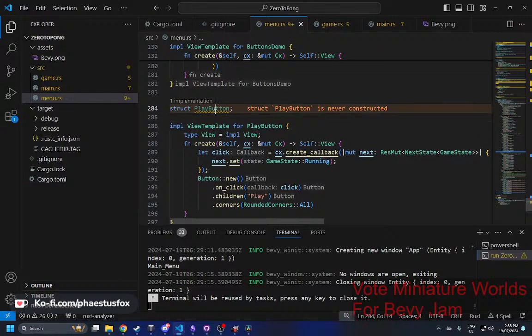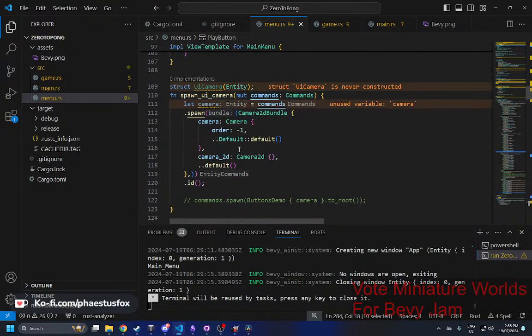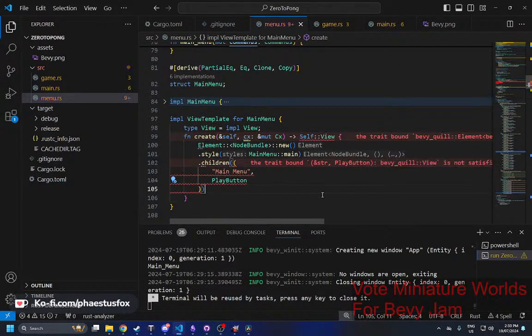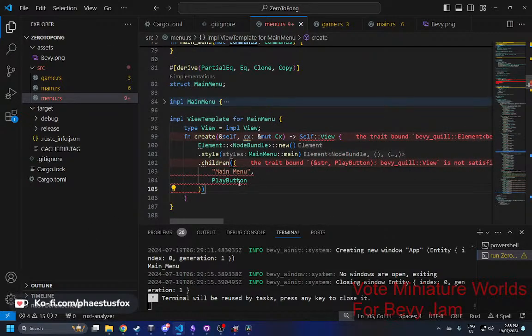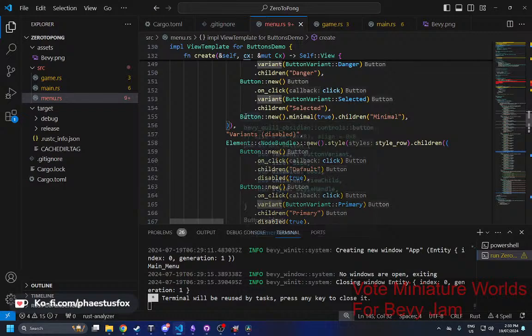Then we call this, and it says play button is never used, because what we do is we come up here and we say main menu, and then you say comma play button. Okay, why does that not work? Why did it work down here? So you said this element node, and then children, new children. So this is just a button, but the button just implements view, right? That's all it's doing.